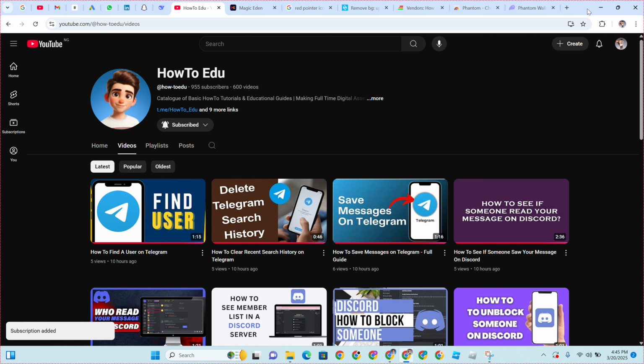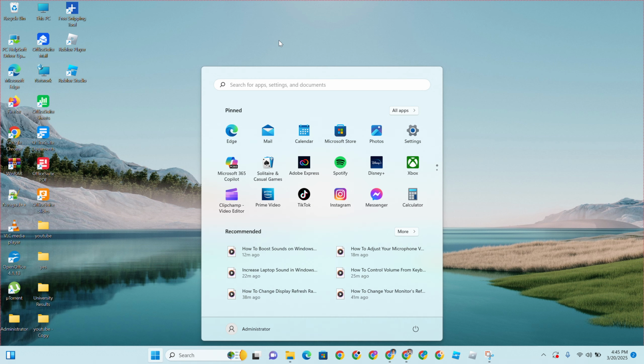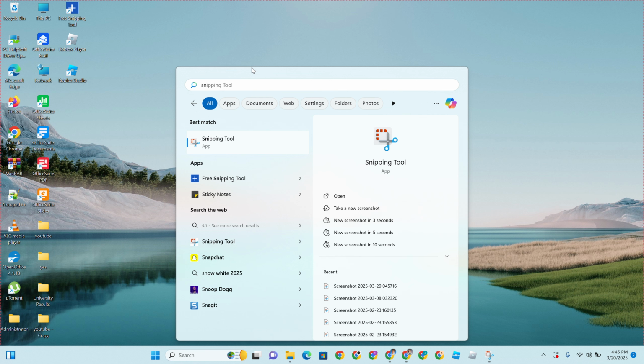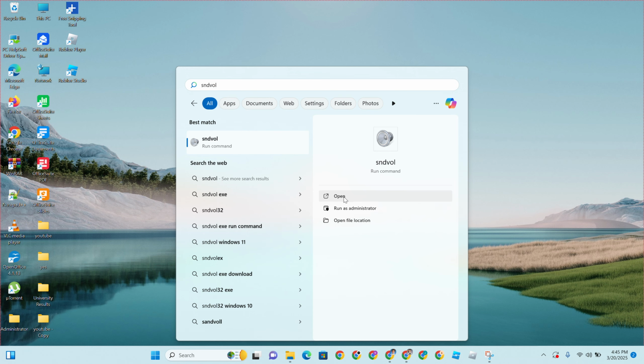There are two ways you can get the original volume mixer right in your Windows 11. The first way is for you to click on your start bar, right? Click on this. Come on here, type in SNDVOL, right? You're gonna click on the open.